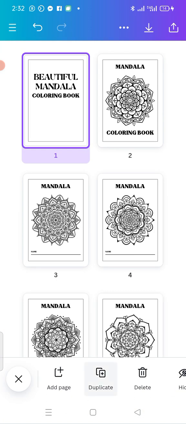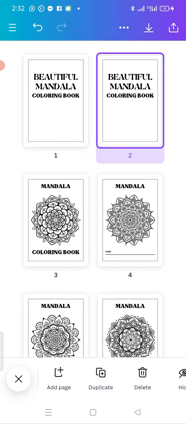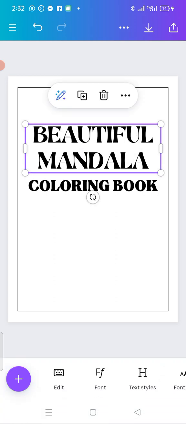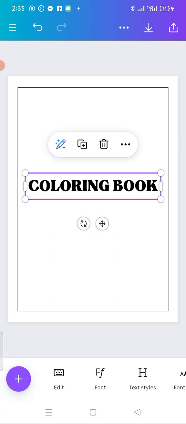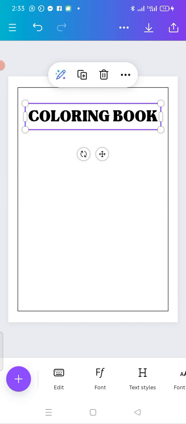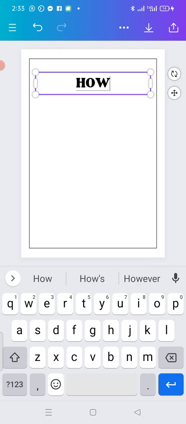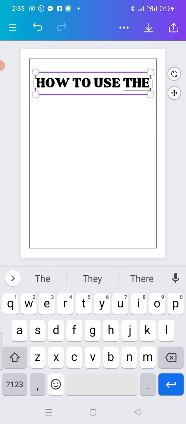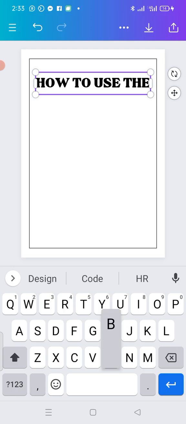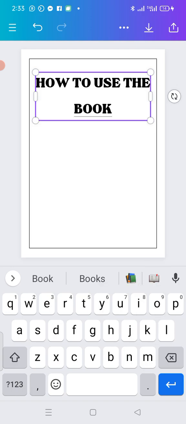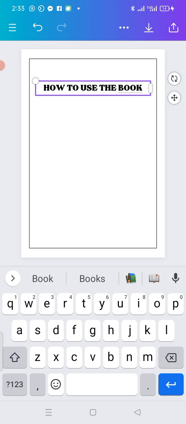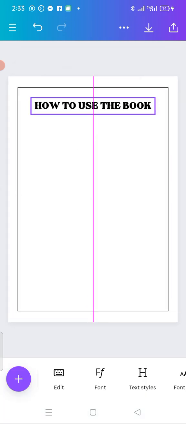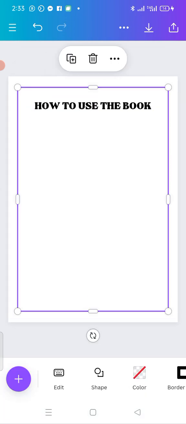Then the next page is to write a description of the book. You can title it How to Use the Book.